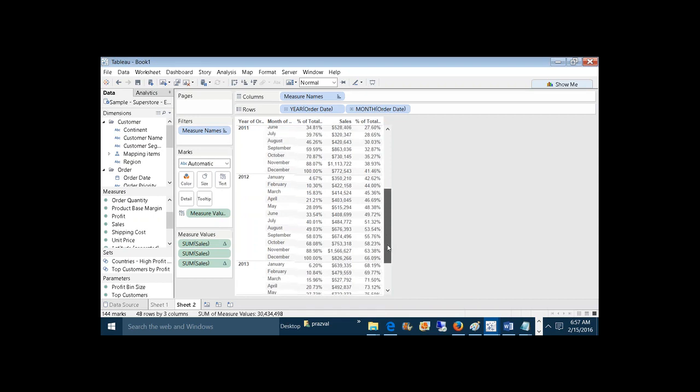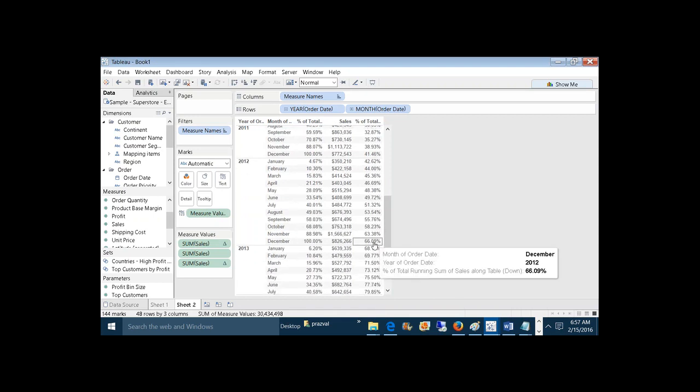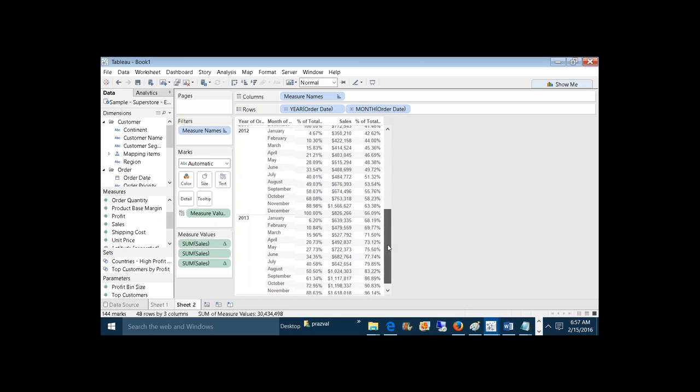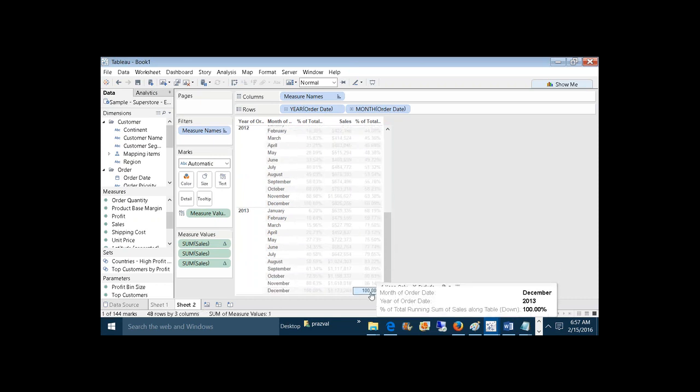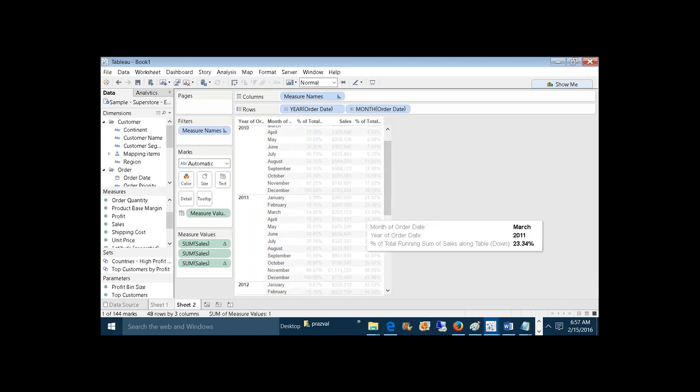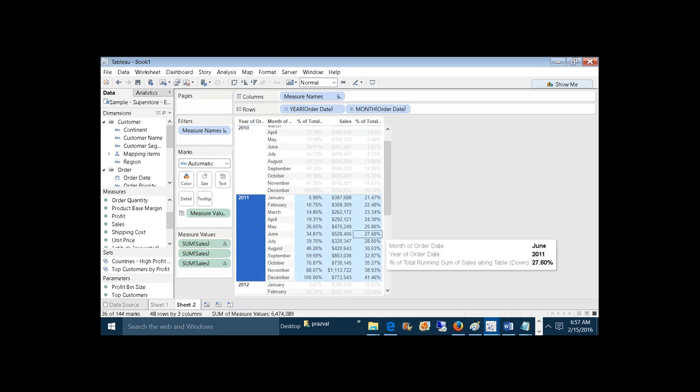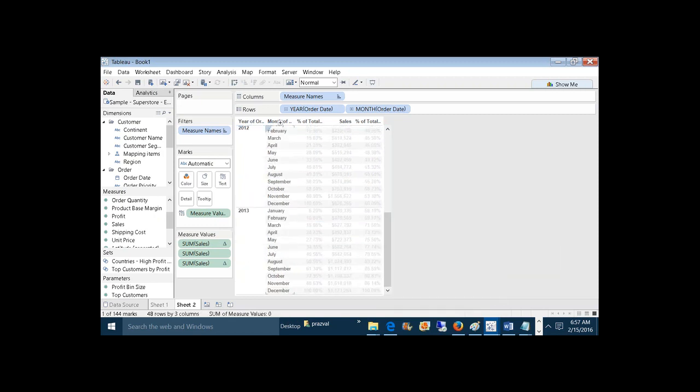So now see here, till the end of 2012 the total percentage of the sales is 66%, and till the end of 2013 it is 100%. Okay, so till 2013 August we have acquired 83.22%. So it is the advantage of the cumulative calculations. So now let me take one more task.